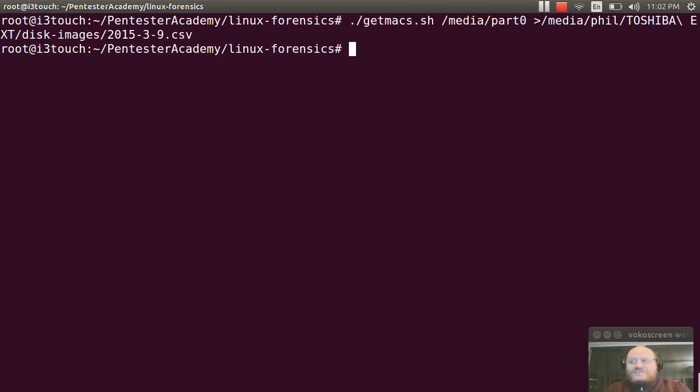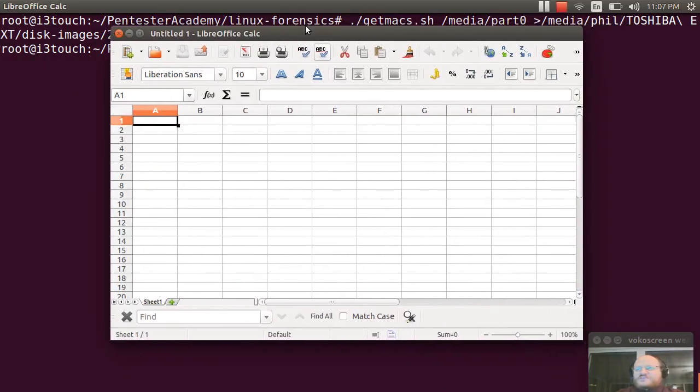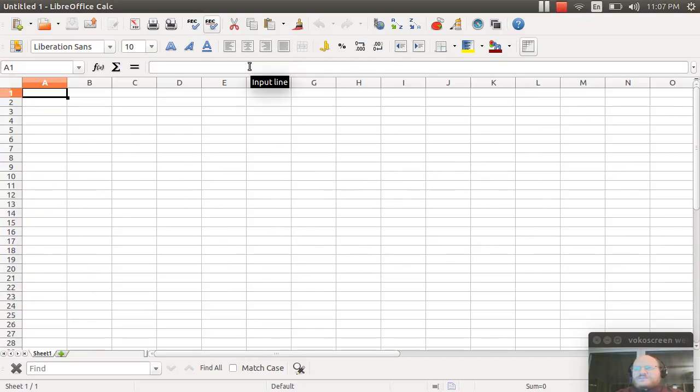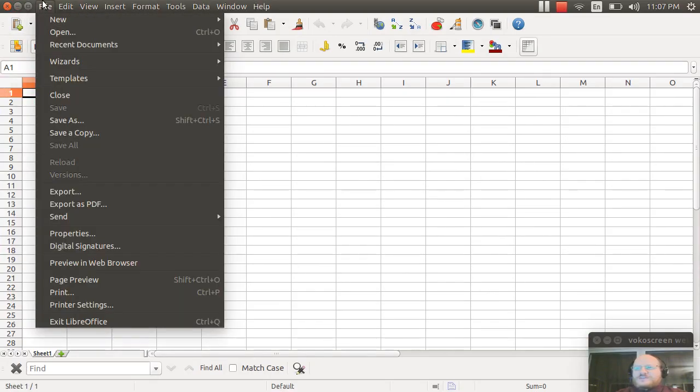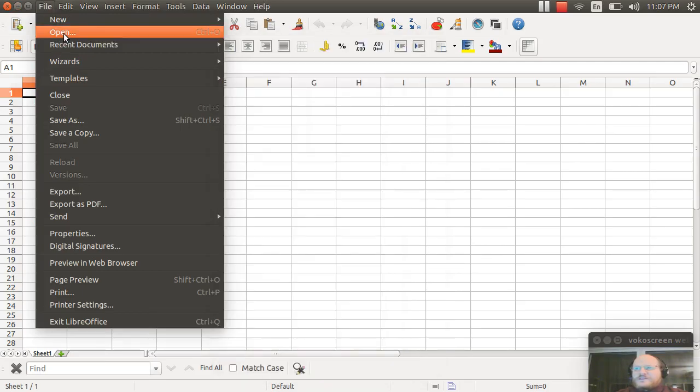So I have the CSV. I can now run up something such as LibreOffice Calc, and I can import this file. So I'm going to go ahead and start LibreOffice Calc, and then I'm going to show you how you can use this in order to import this CSV file. Now, this will take a little bit of time, but I'm going to go ahead and open this file.